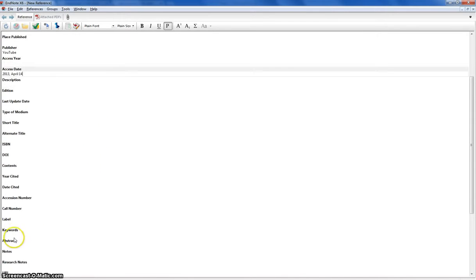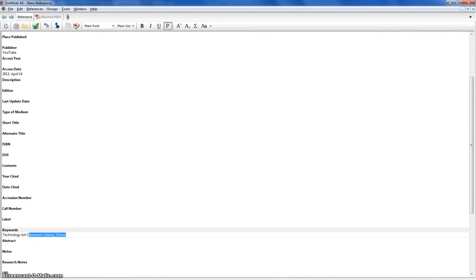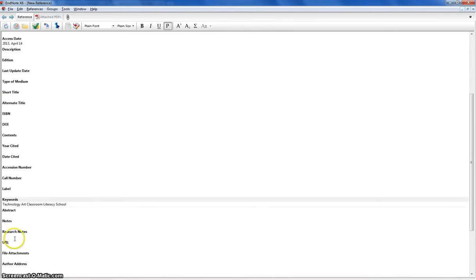Next we want to add in some keywords. Keywords will help me find my reference when I'm searching for it for later use. It'll just help me find it and help me classify different references. So if I have like 100 references and I'm looking for a few, I can type in a keyword and the references relevant to that keyword will come up. So I'm going to type in technology, art, classroom, literacy, and school. That should cover it, I think.